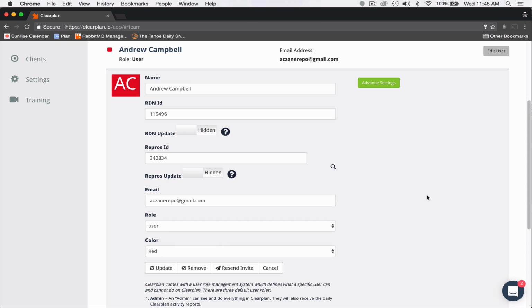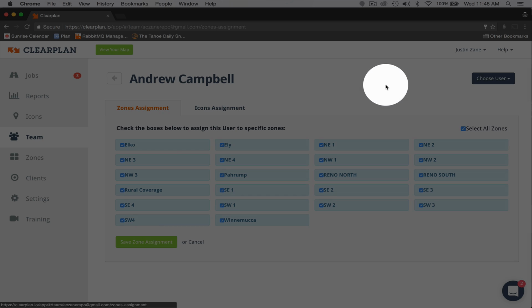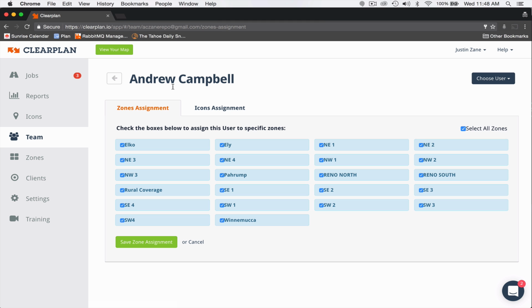Previously on the right-hand side here, we had save zone assignment. You're going to notice that you see advanced settings now. Go ahead and click that advanced settings button. Once you've clicked advanced settings, your traditional zone assignment page will pull up like you've seen before. You can simply select or deselect any zone that you want that particular user to see.